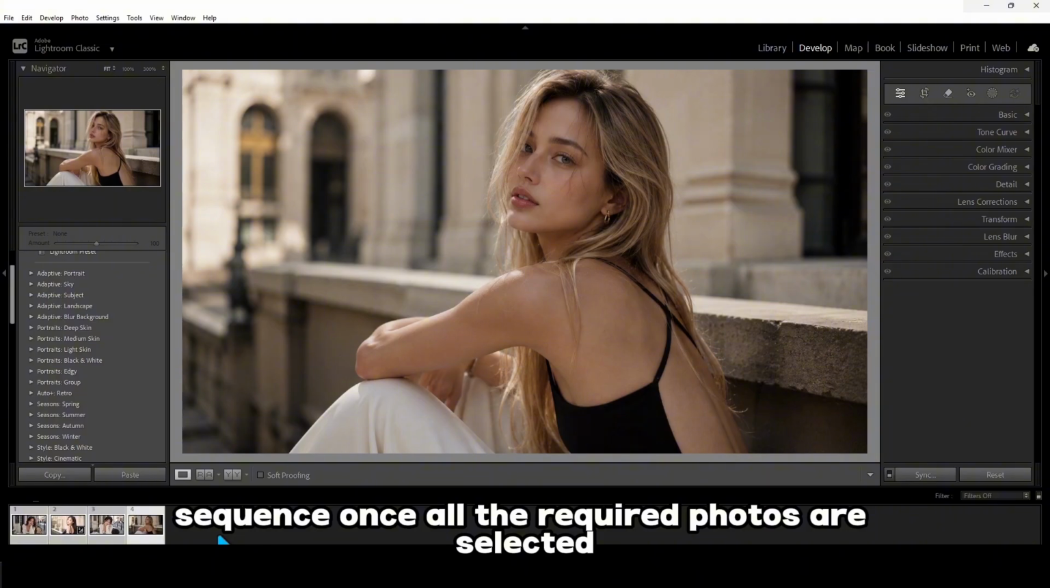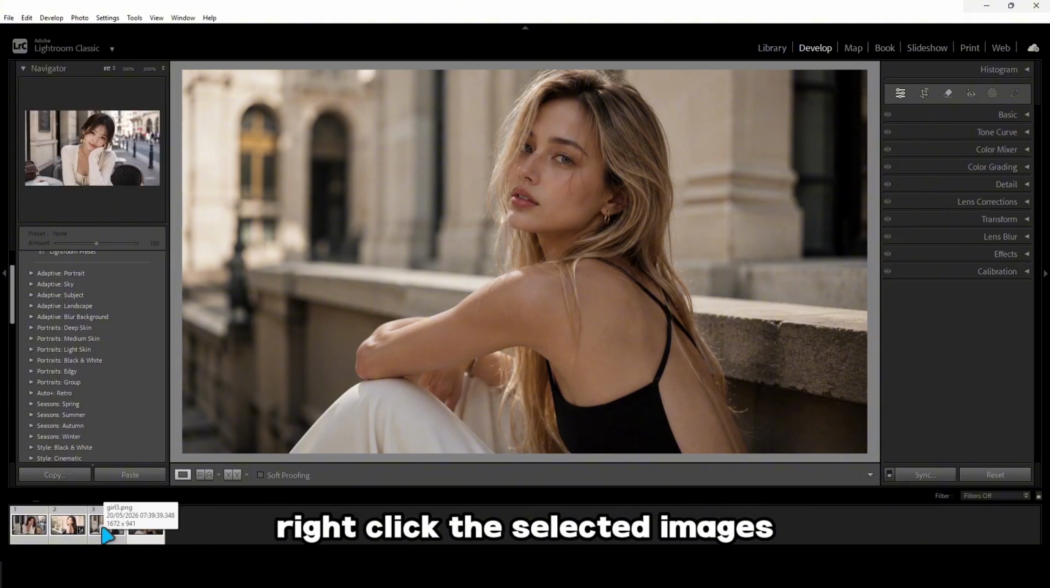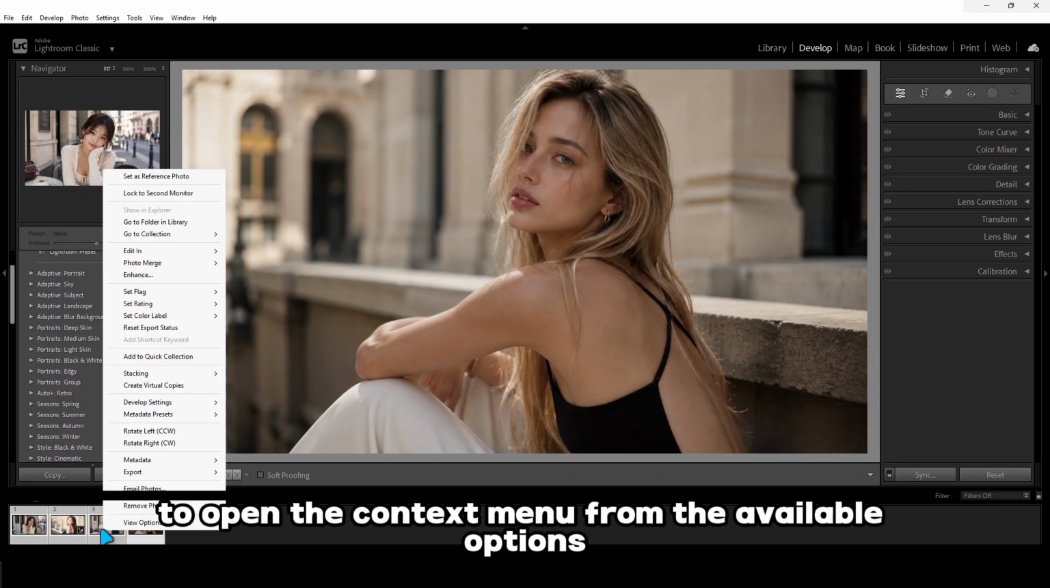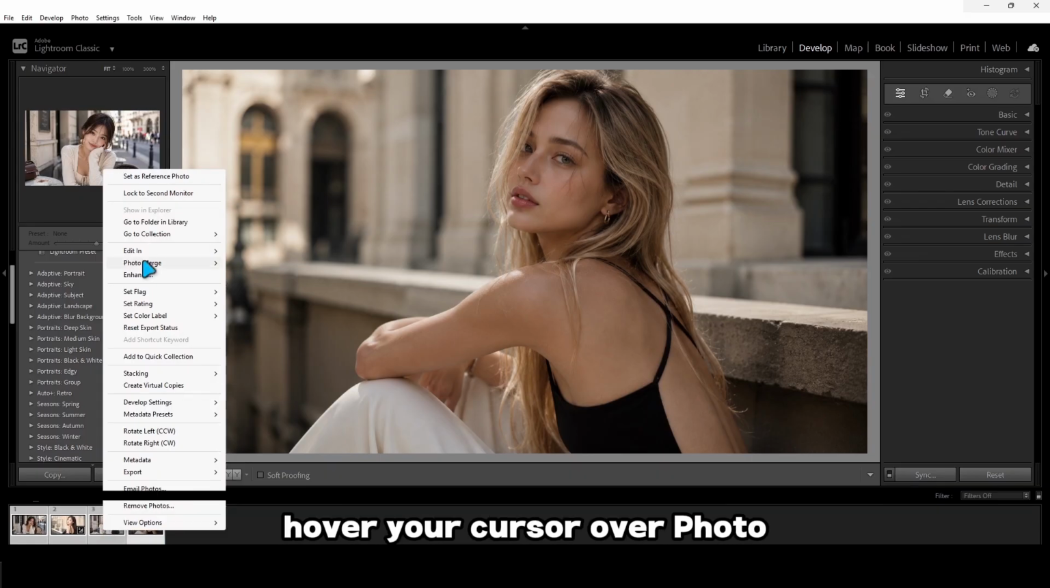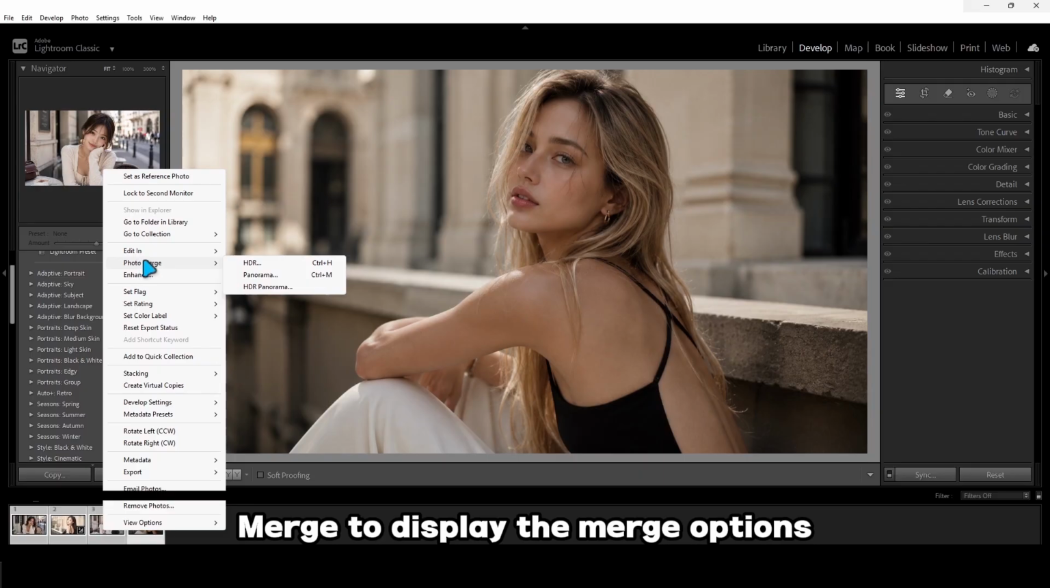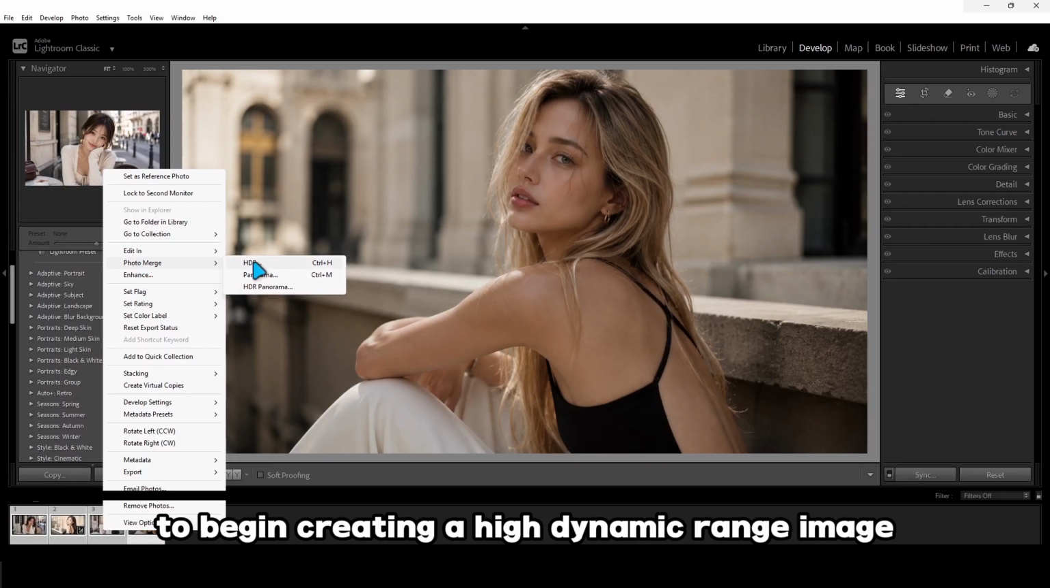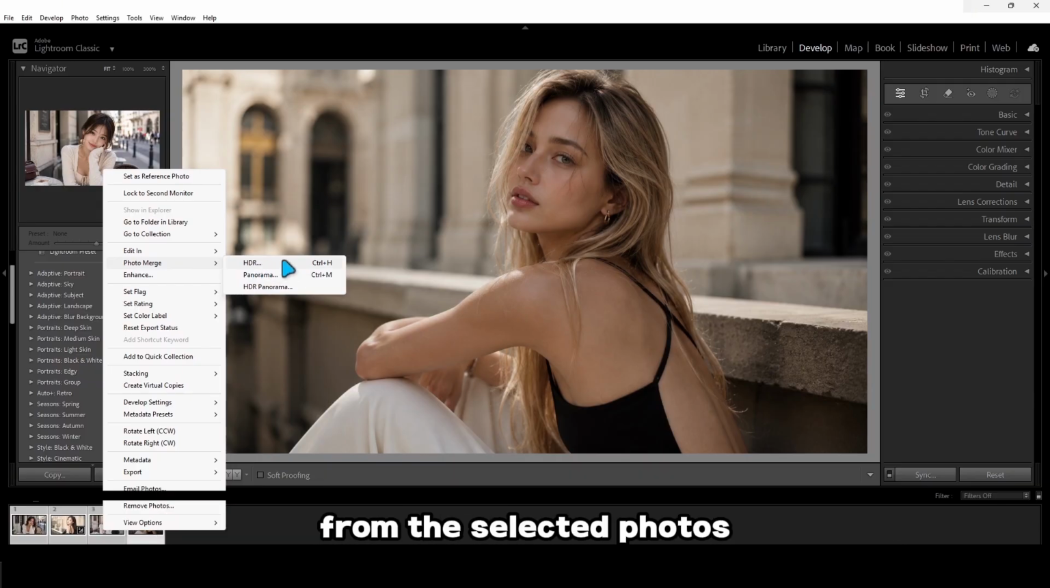Once all the required photos are selected, right-click the selected images to open the context menu. From the available options, hover your cursor over Photo Merge to display the merge options. Next, select HDR to begin creating a high dynamic range image from the selected photos.